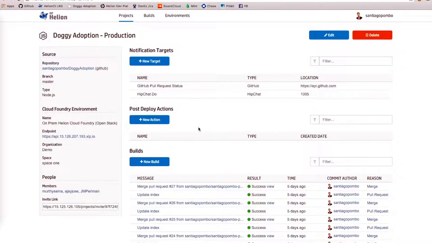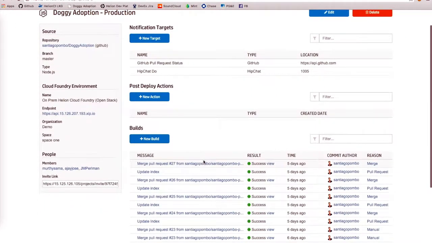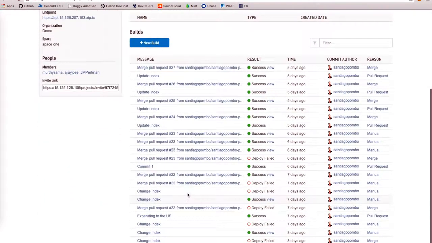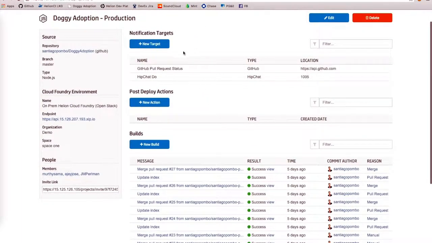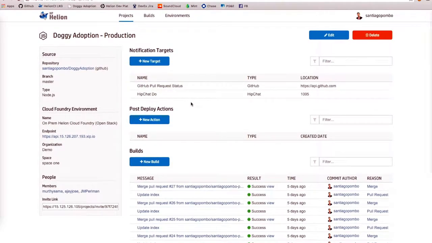In addition to that, you can see notification targets, post-deploy actions, and a history of the builds that have happened in the past little while and the work that I've done in the app. I will cover a little bit later what notification targets are and what post-deploy actions are. But before I actually execute the change, I want to show you how you build this automation pipeline.